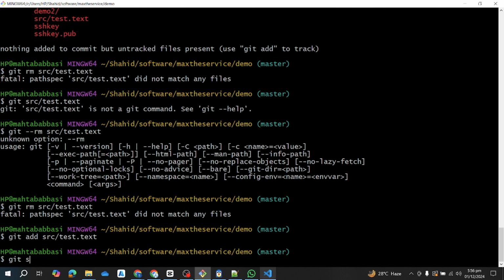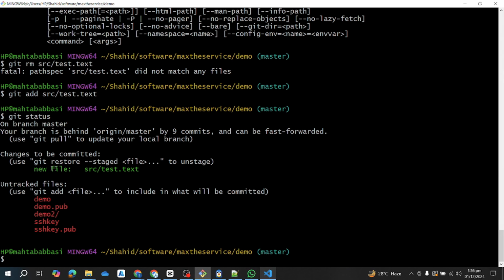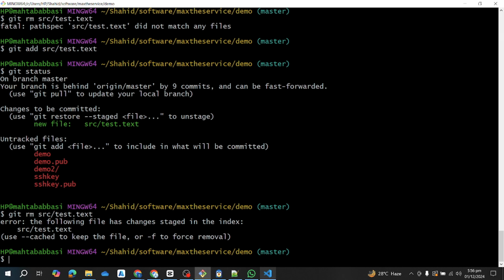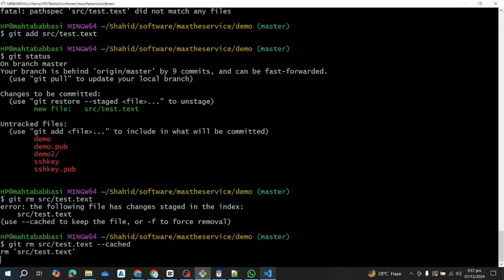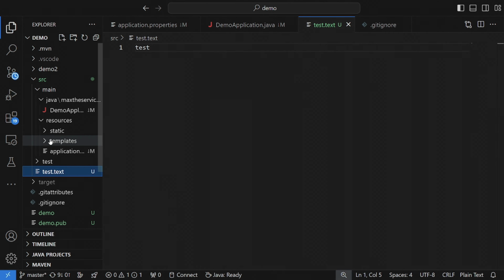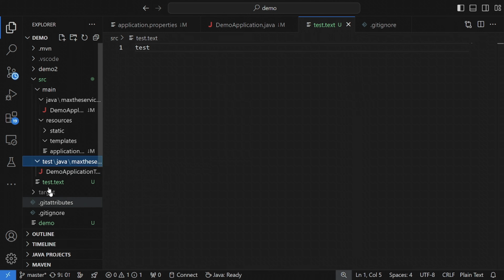Okay, now if you check status, it is available. Now you can delete this file, remove this one. It says forward and change stage in the index, cached to keep the file. Okay, it is saying that you can remove it from the cache as well. Cached. Okay, so this file must not be available anymore. Yeah, you can see.